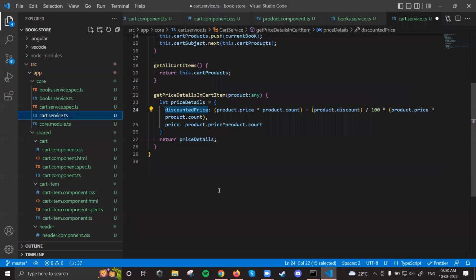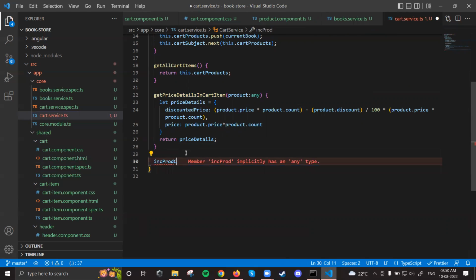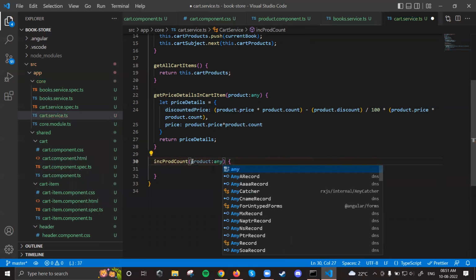Okay, so in the cart service we have done get price details in cart item. Okay, fine. Now let's do the increment decrement part. So I'll write increment product count. Okay, so I'll show you the increment product count. You can do the decrement product count on your own. Okay, because it's the same thing, you just do minus. So increment product count of product.